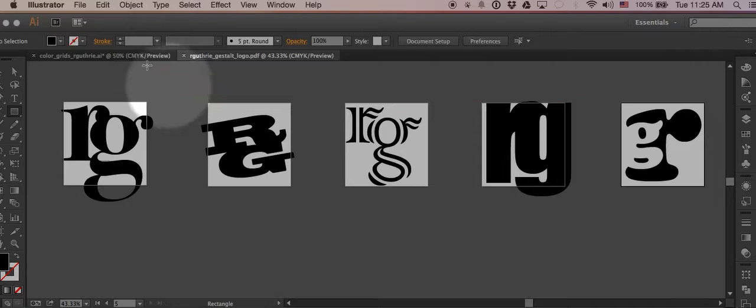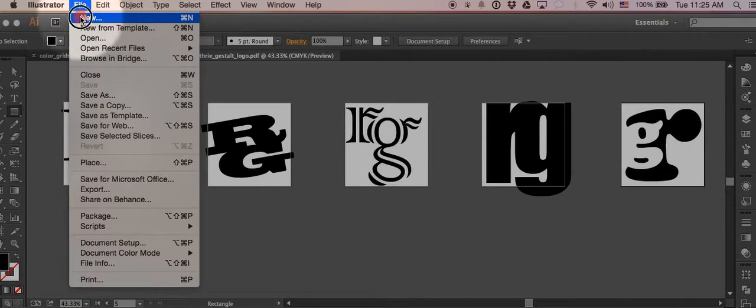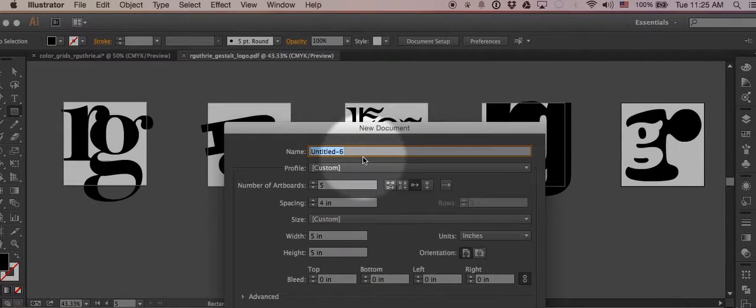I'll show you where you set that up. It's right here. If you have five artboards, I'm spacing them 4 inches apart. That's what I did.